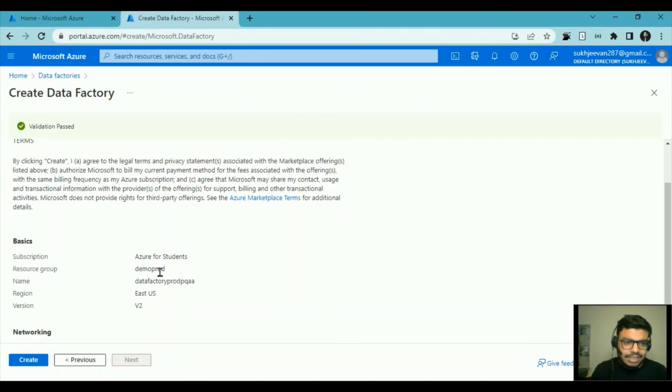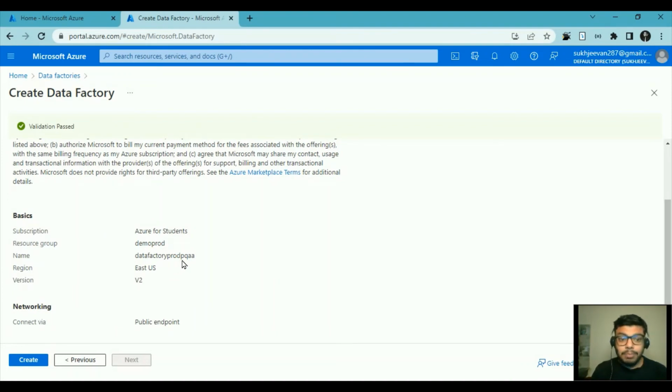So my subscription name is this, resource group is demo prod, name is data factory prod PQAA. The region I have selected is East US and the version is V2. And I'm going for a public endpoint. Now, what is a public endpoint? That means anybody in my Azure directory group will be able to access this, right? If I go for a private endpoint, let's say I want to connect my data factory with the SQL database. I need to create a private endpoint, and only then it will be able to access the data of the SQL. Otherwise, if there is no private endpoint, it will not be able to do that. But with public, you can connect with anything, anytime. So this is the basic.